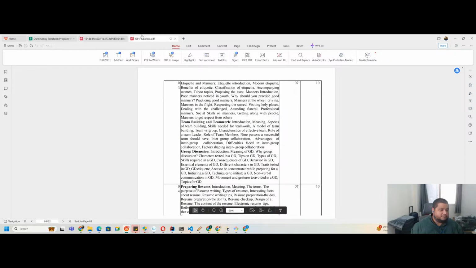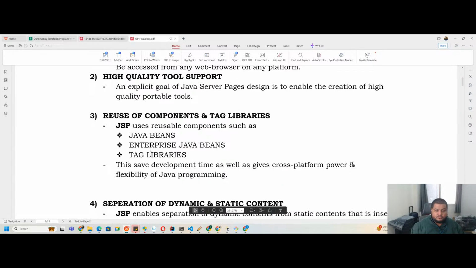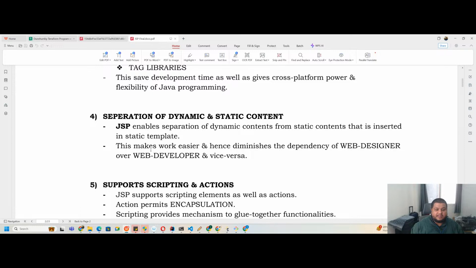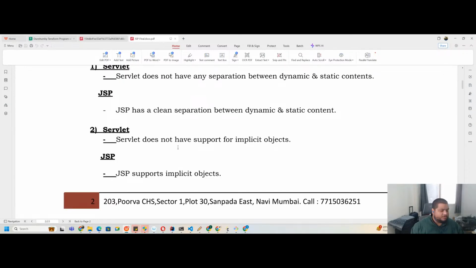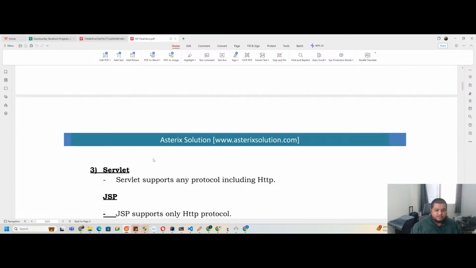So now going back to JSP. Separation of dynamic and static content. JSP enables the separation of dynamic content from static content that is inserted in the static template, and this makes work easier and hence diminishes the dependency of web designer and web developer on each other and vice versa. Servlet does not have any separation between dynamic and static content, and JSP has a clean separation between them. Servlet does not have any support for implicit objects. JSP has support for implicit objects.